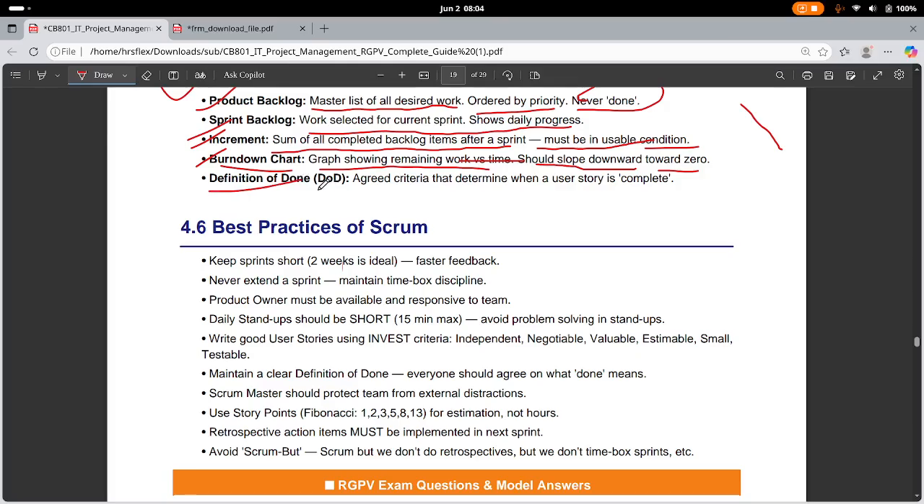Definition of Done, DOD. These are the agreed criteria to determine whether the user story is complete. It means what the user wants has been completed. The stories that are created in the product backlog are completed or not. It is DOD. Now the last topic is best practices of Scrum.